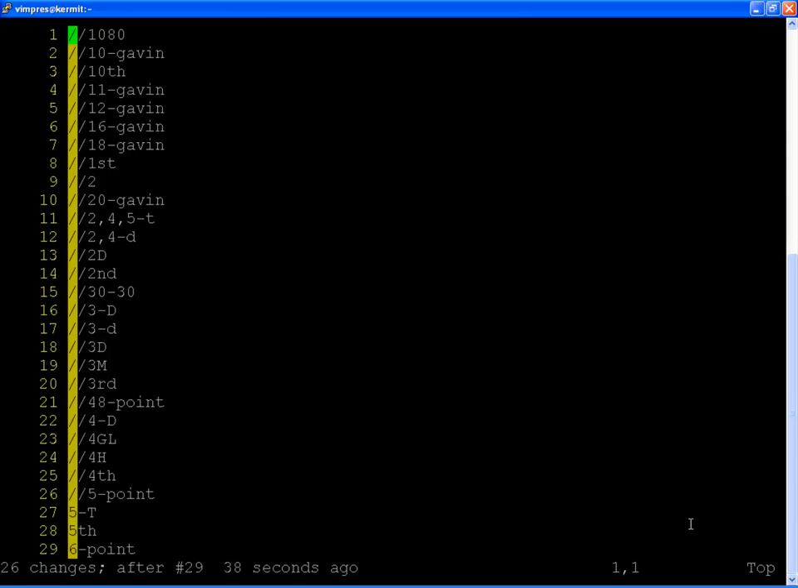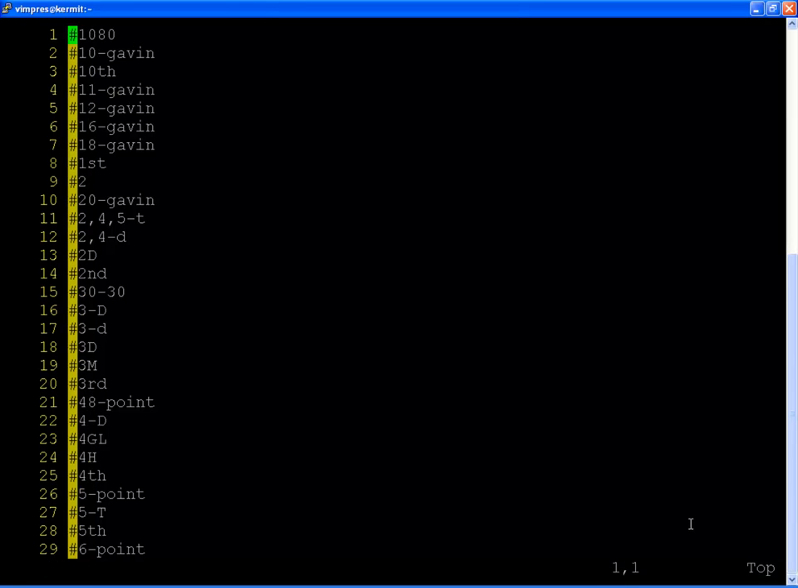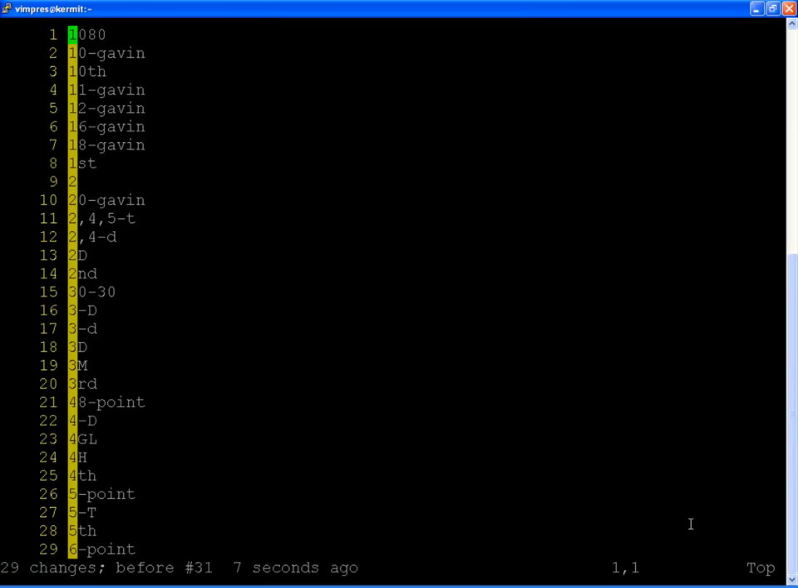Gavin. Another way to do that, if you don't want to do the regular expression stuff, is Control V and select the column in front of whatever you want to block out. And then insert. Shift I, sorry, Shift I. So highlight, Shift I, put in your comment thing, and then escape. I see. Nice. I use that quite frequently.